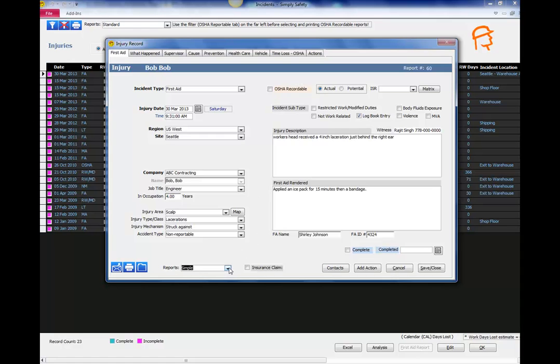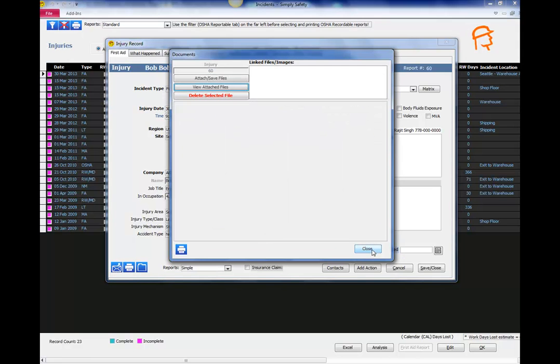Down at the bottom of this form there's some quick reports. Also some buttons to email details on this particular injury to anyone, to print it out, or to attach documents. You might want to attach your accident investigation here.